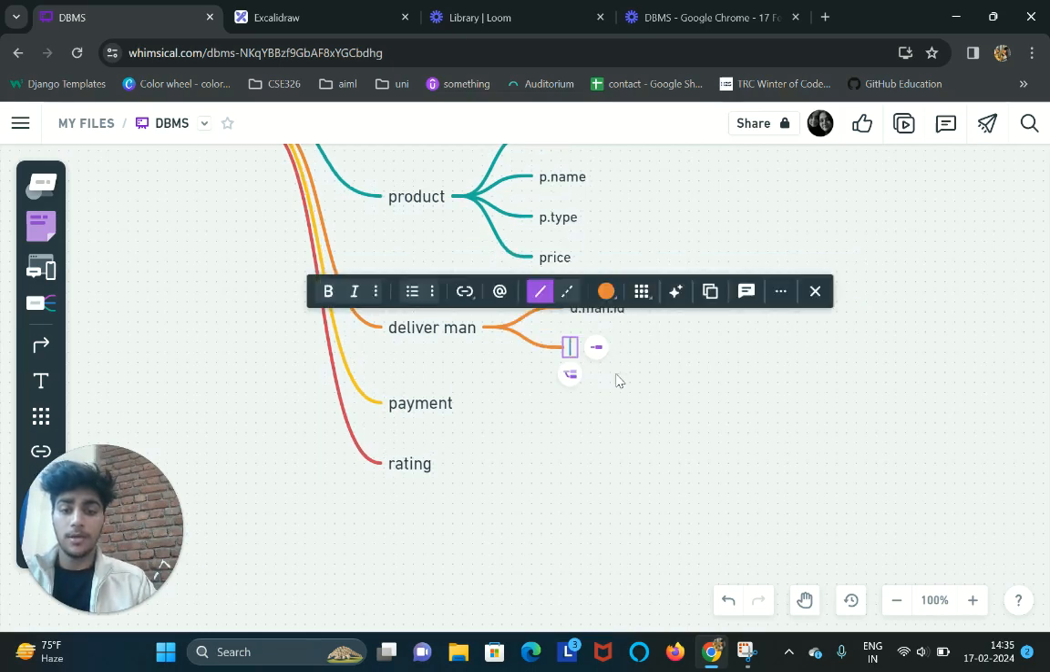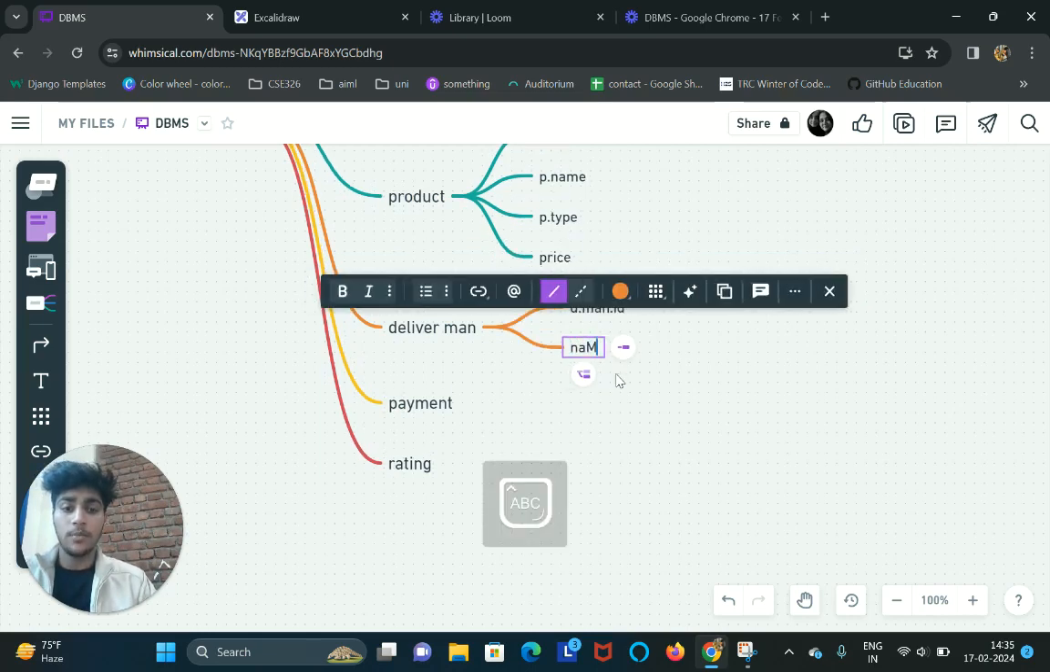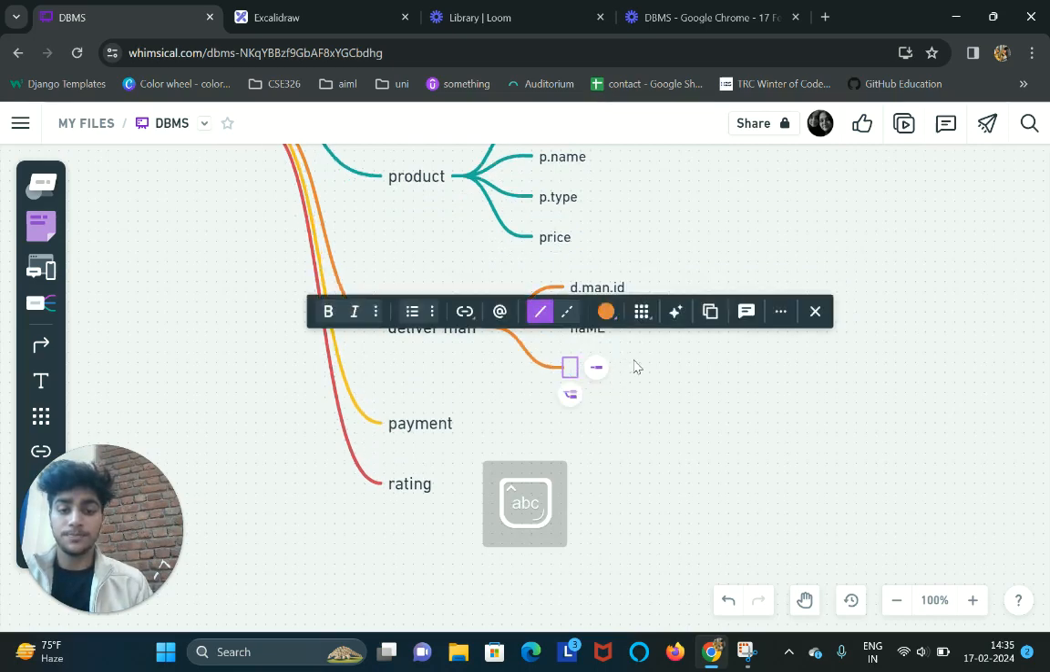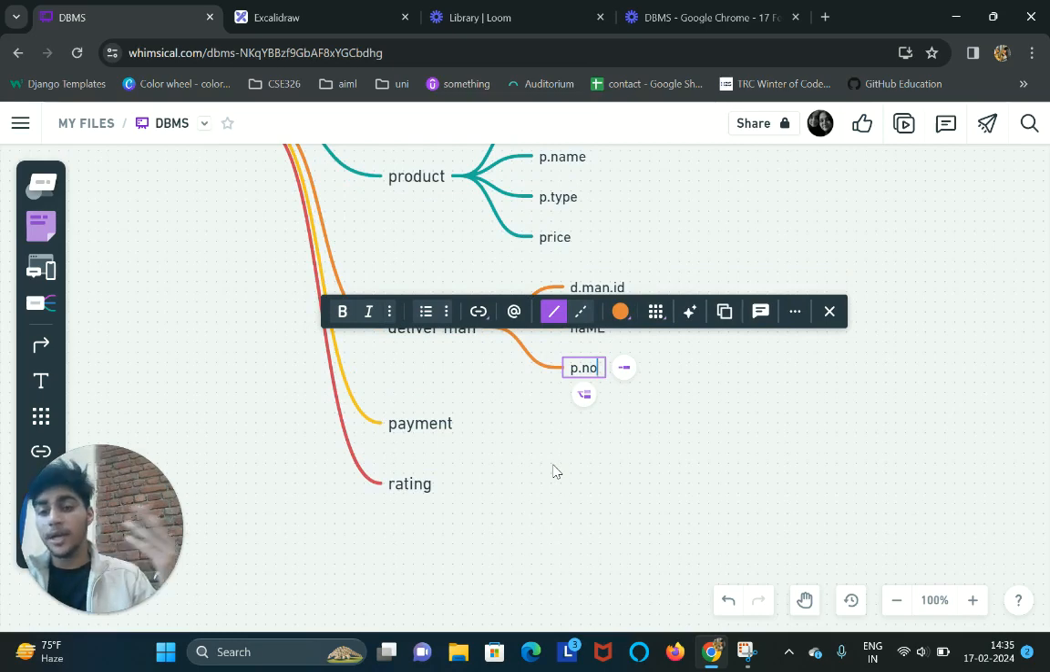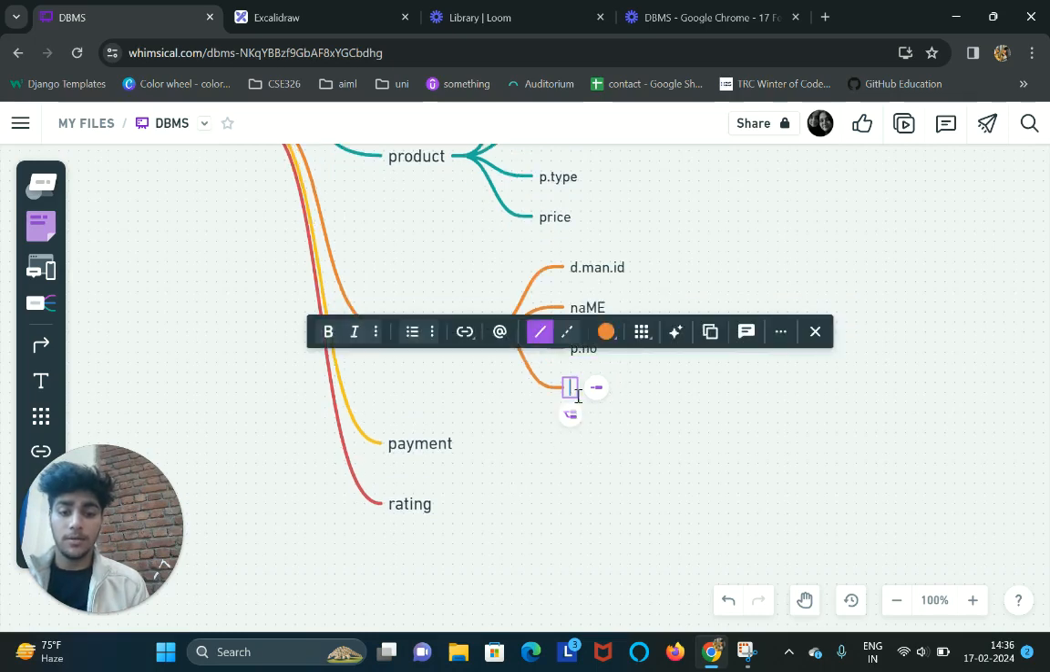Then it will have the name of the delivery man. Then phone number will be here. This entity will also have an attribute named phone number, because if you want to contact where the delivery man is and how much time he is going to take to deliver your parcel, then you can contact him. Then he will have his vehicle number.